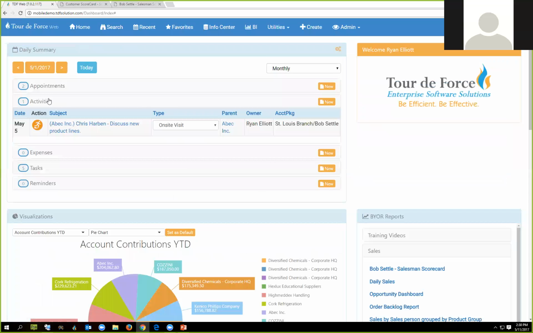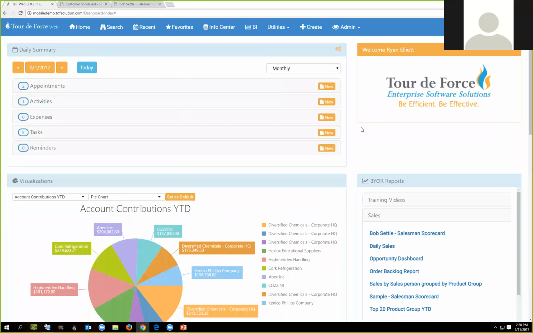And the daily summary, again, is a great place to start. From the daily summary, within a couple clicks, I can get anywhere in the system I need to go. It could be an account, a contact, or an opportunity. I can access that information very quickly from one area.